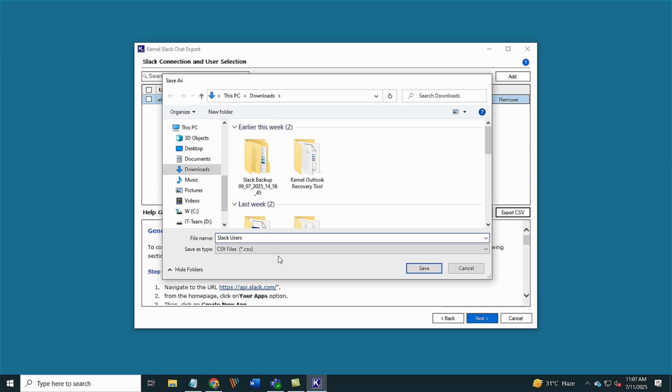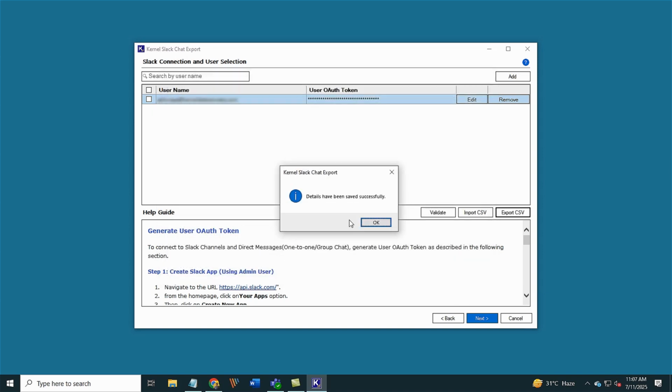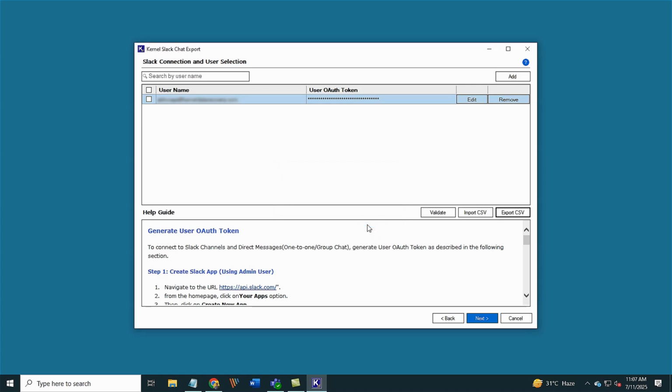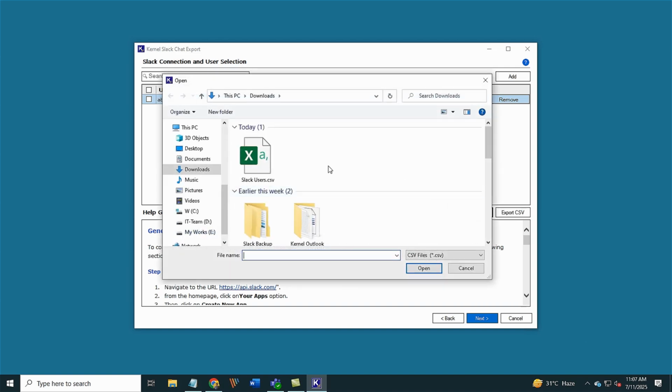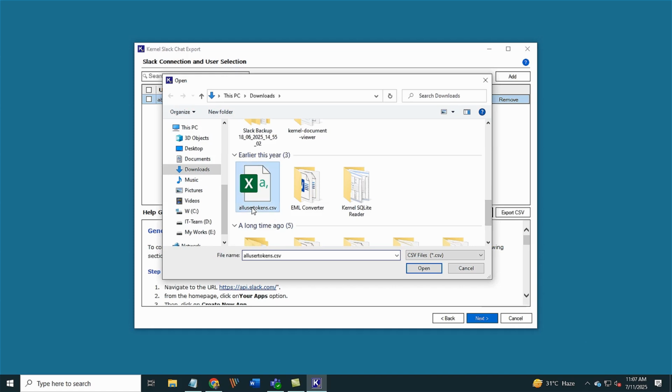After exporting a sample CSV, the software will pop up a "Details have been saved successfully" message, and click OK. Now, enter essential credentials in the CSV file and import CSV in the software. Select the CSV file containing bulk Slack users' credentials and click Open.